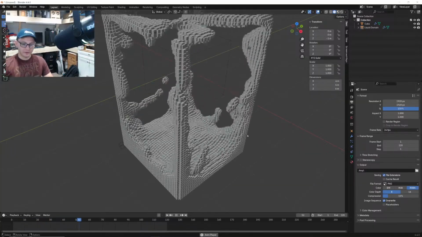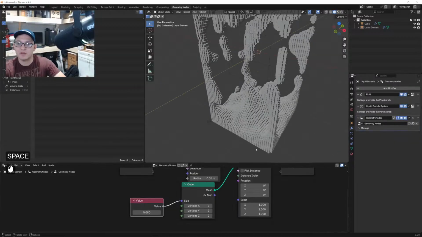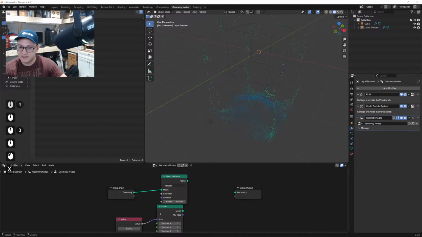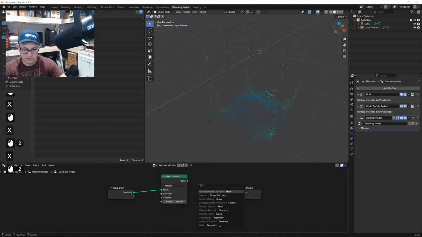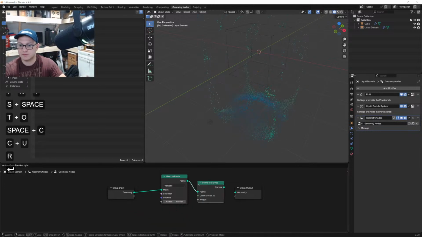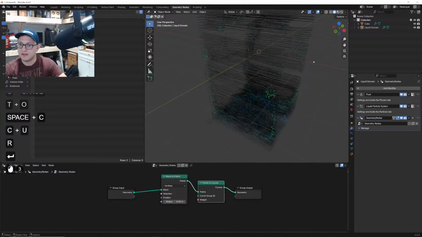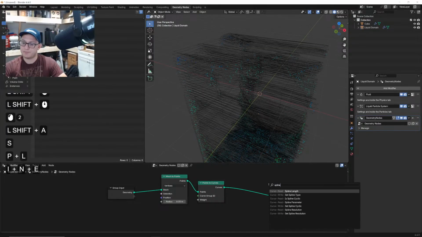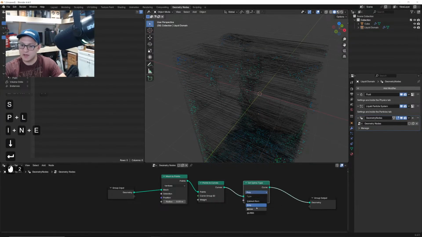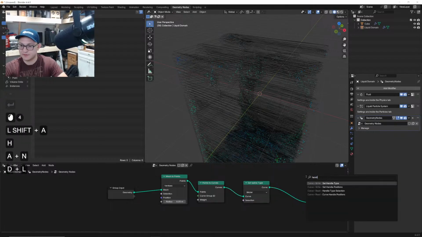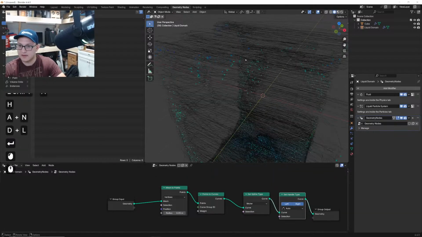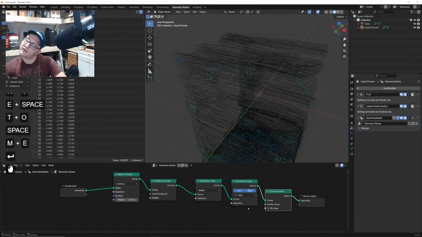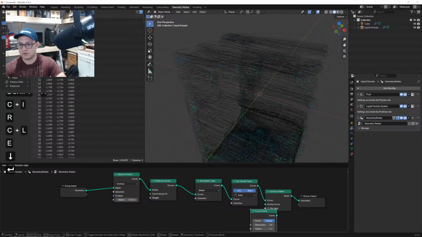Want to see something really cool that you can do? And this will be the actual last thing we do, even though I could stream this for a million hours. Instead of instancing on the points, you can actually do points to curves. And now you have points to curves, but here's where it gets fun. You can do spline type, and we'll set that, instead of poly, to Bezier, and we'll do handle type, left and right. And now you have this squiggly line, and you can do curve to mesh. And then you can simply do circle curve for the profile.